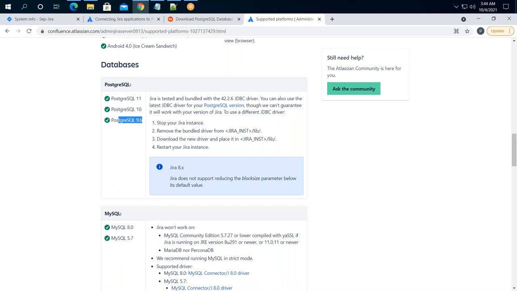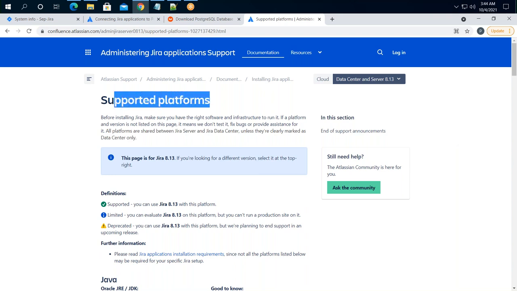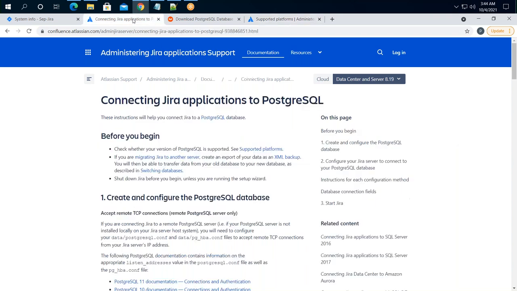However, checking the compatibilities and the settings is very important. Downloading and connecting with the JIRA database is very easy. However, knowing the right option to connect is one of the biggest things. So for that, you have to go with the supported platforms and then check connecting a JIRA application to PostgreSQL. How are we going to connect?